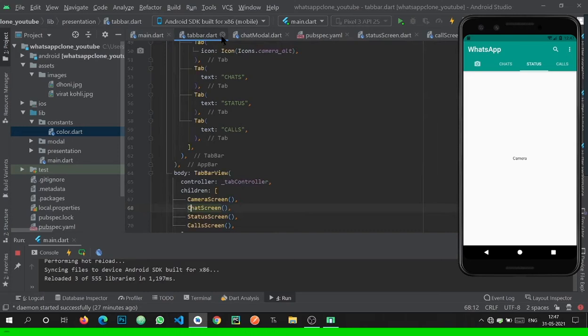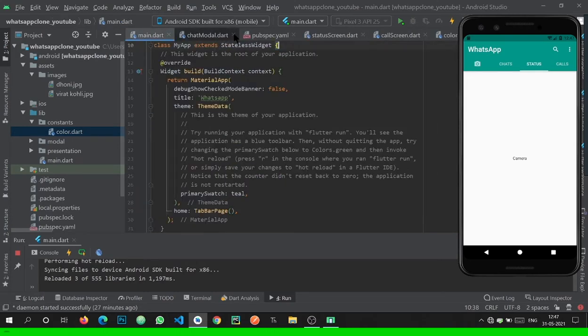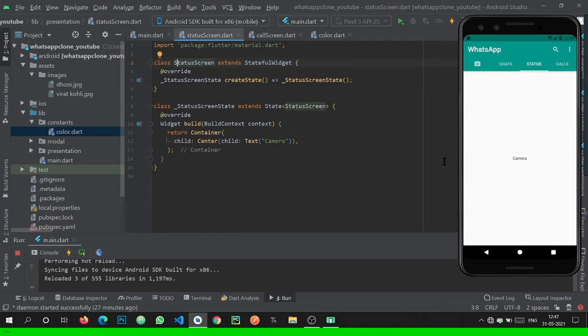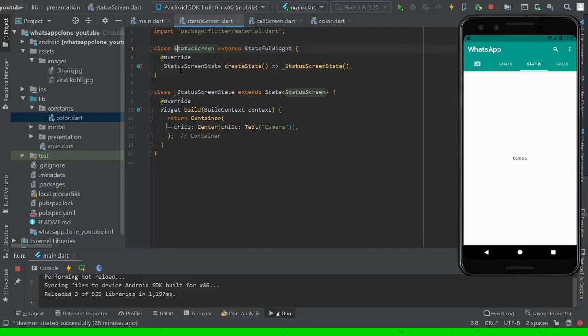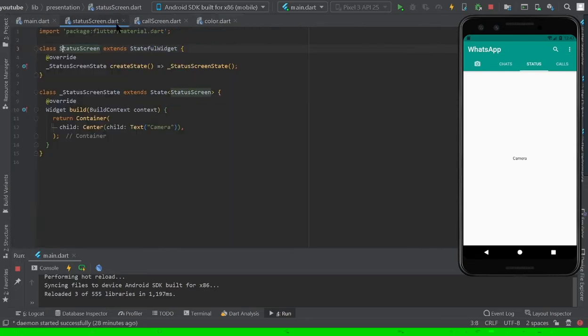We also don't need a camera screen here. We don't need the chat model, and we don't need the pubspec yaml. Status screen. Yeah, we are now getting to the status screen. Before that, I just want to change this view to full screen, because we will have a perfect screen for that. Yeah, now it looks very good actually. So for here, we are just describing a scaffold.